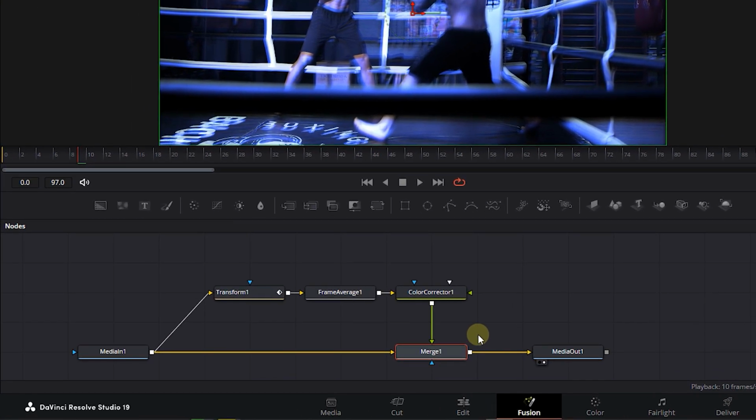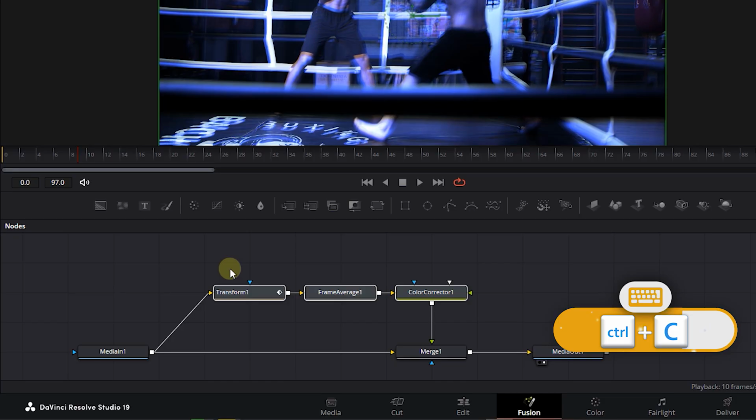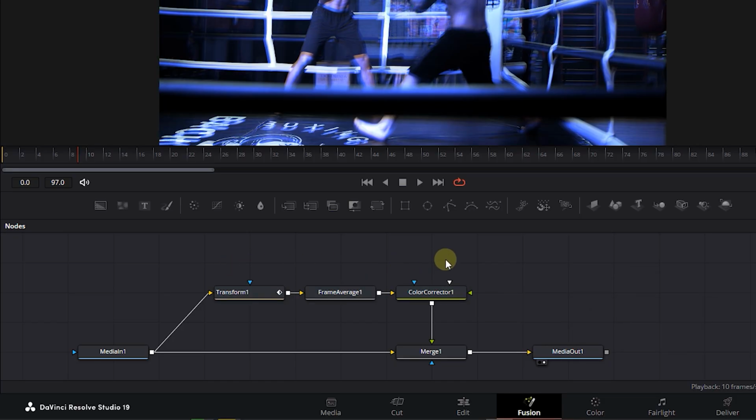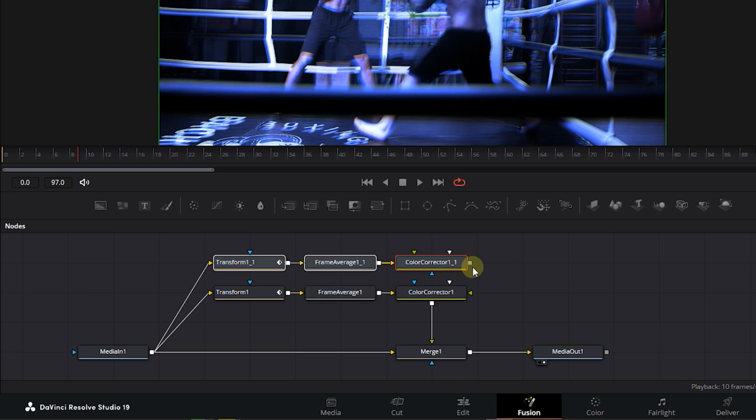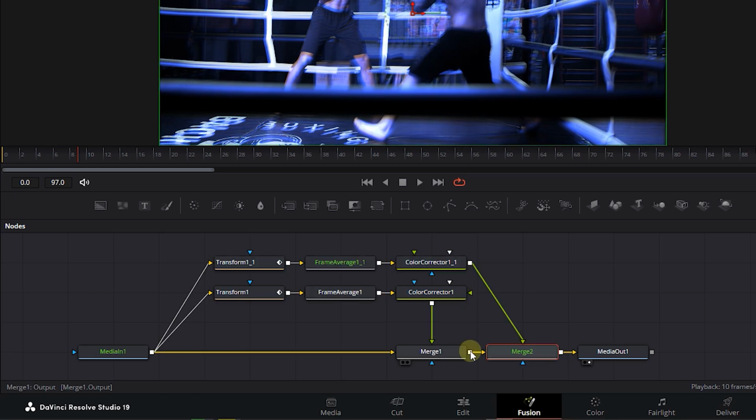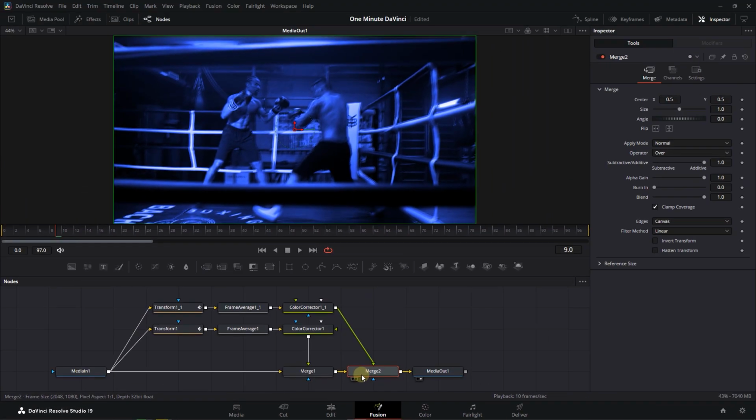To add another color to the effect, select these 3 nodes, and press Ctrl plus C to copy them. Click anywhere empty and press Ctrl plus V to paste them. Connect media into the new transform node and color corrector to output of merge node to create another merge.